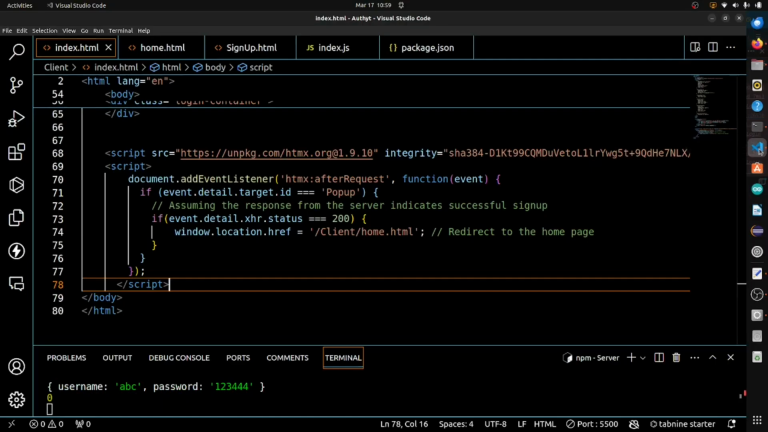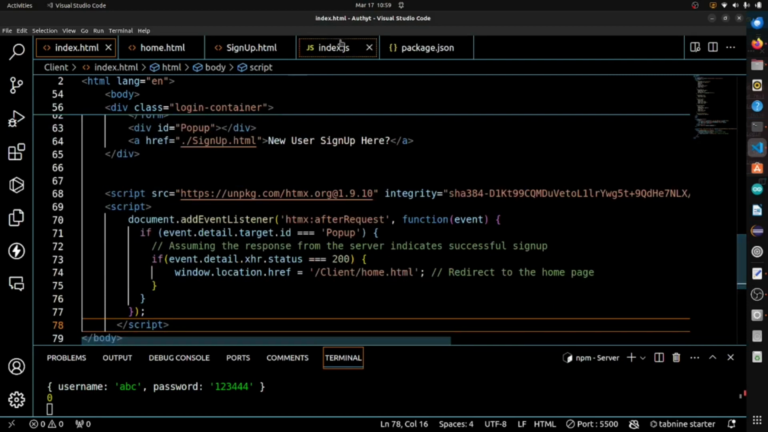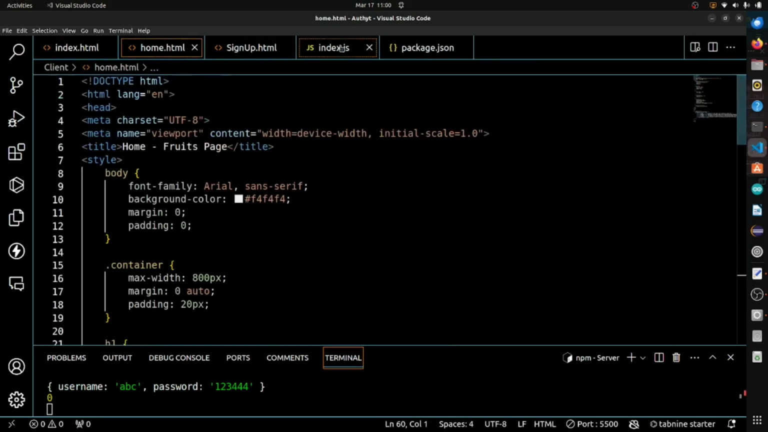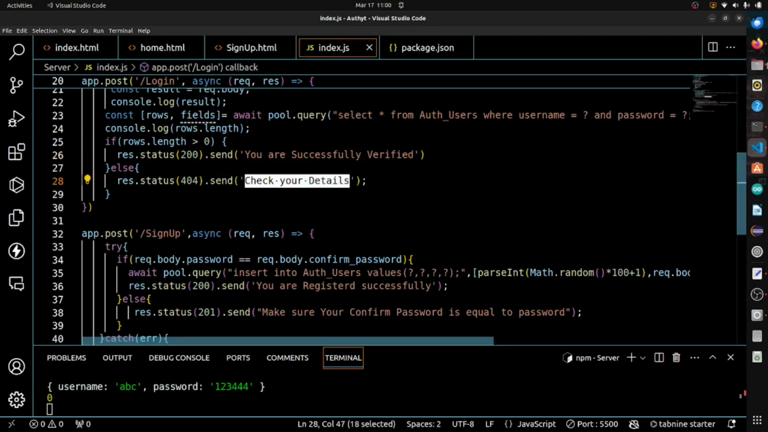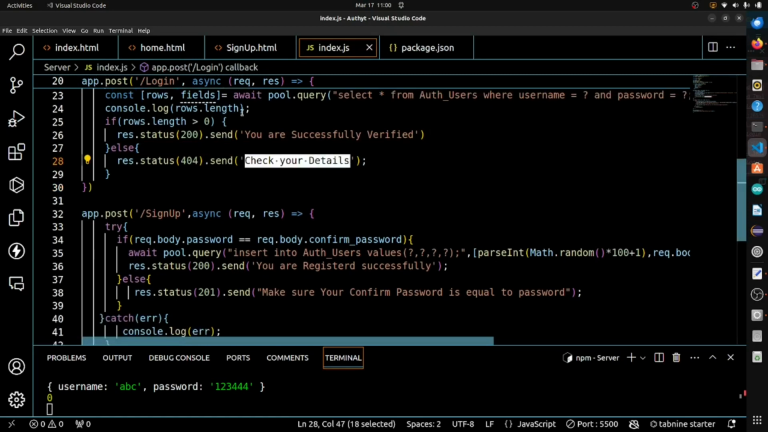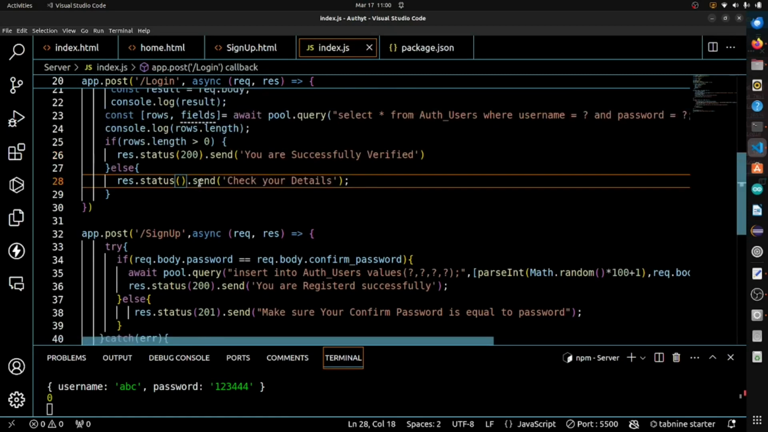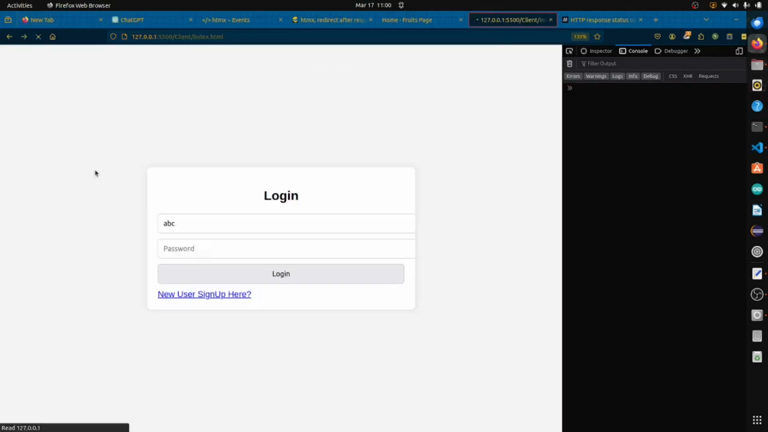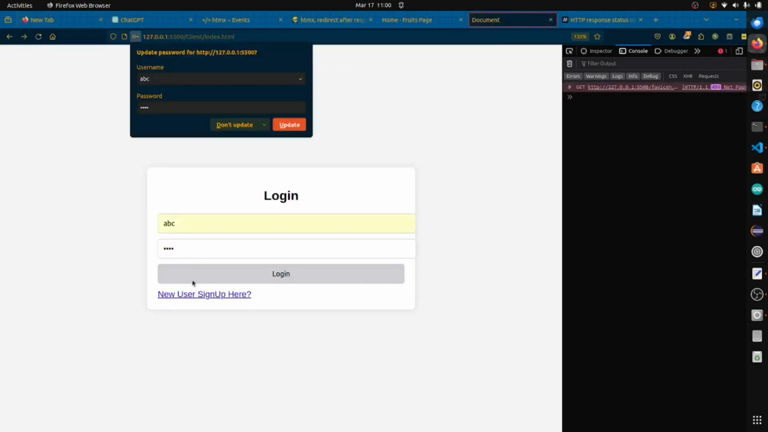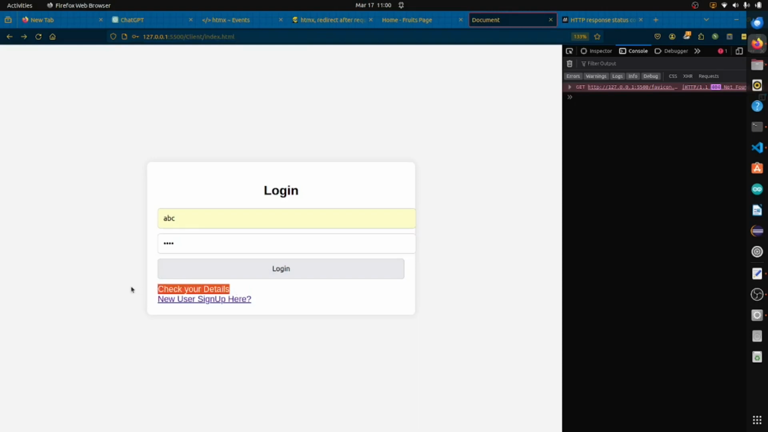But that needs to be shown to the user. So to show it, let's go to the index.html file. We send "check your details", but it's not being displayed. Let's use 201 rather than 404, or we can check for some better status codes. I'm just trying to show you. You can see "check your details" has come here. So you can also make it a different color based on the status codes. There are a lot of different possibilities.